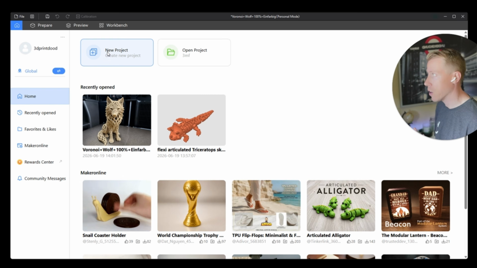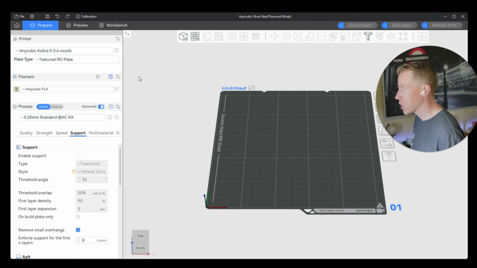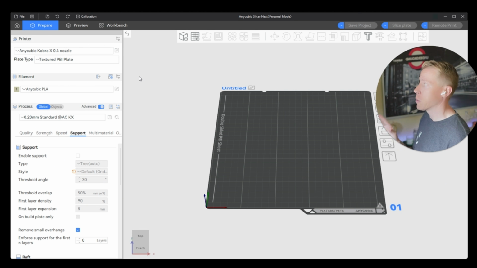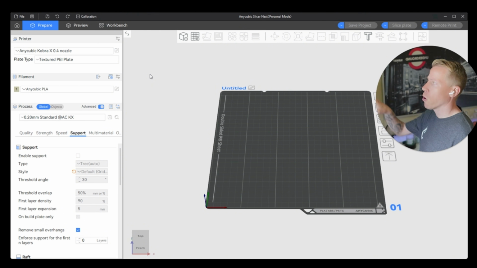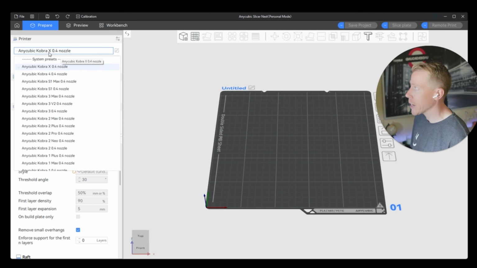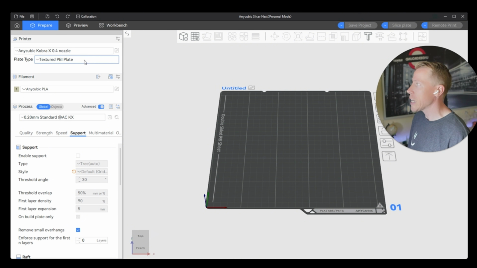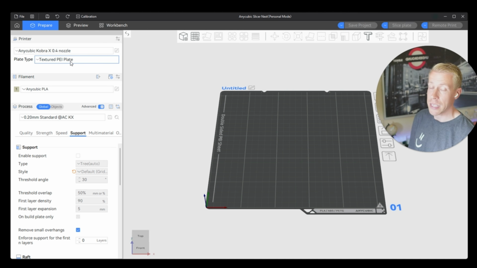So click on new project, and this is what the interface inside a project within the slicer is going to look like. If you've used Orca Slicer, it's very similar to that. And what we're going to do here is work our way down these tabs, and as we get closer to printing our 3D model, we're going to work our way from the left to the right of these tabs right here. We're going to start with prepare and move to preview and then go to workbench. So what we first want to do here is select our 3D printer. I'm using the Anycubic Cobra X, so just click on there and select your 3D printer. And then for the build plate, choose your build plate. I'm going to be using the textured PEI plate that came with my 3D printer.